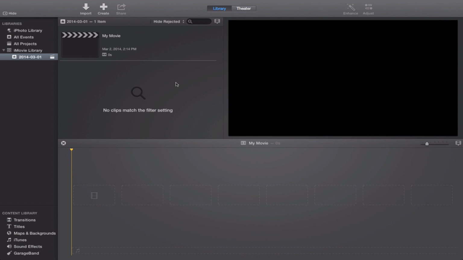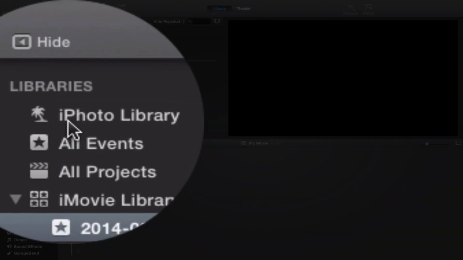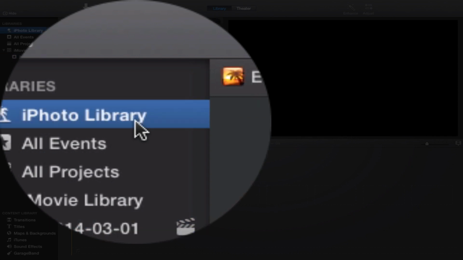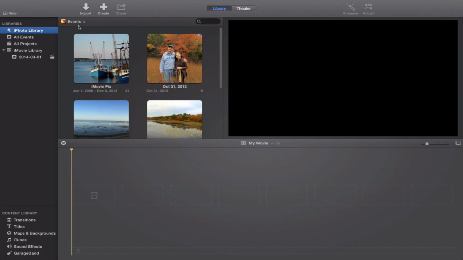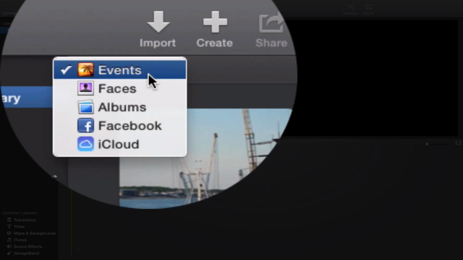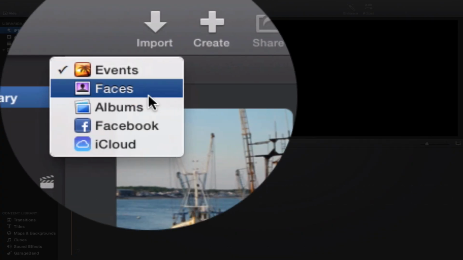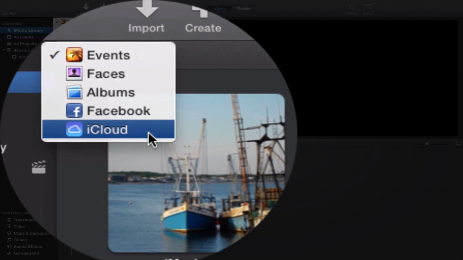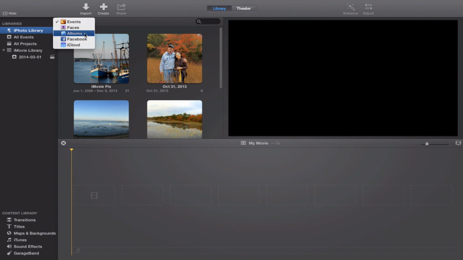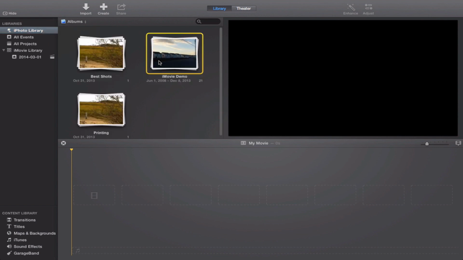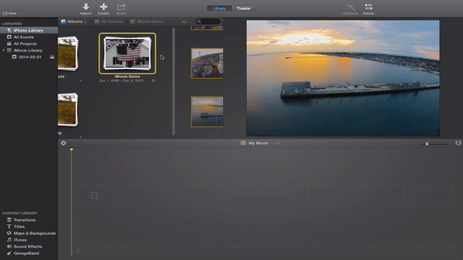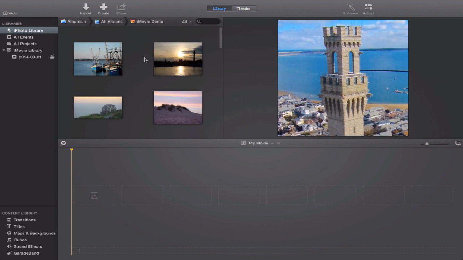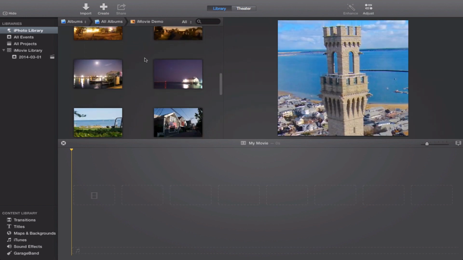So let's start with getting the photos. If you look here at the top left of my screen, we have an immediate shortcut that goes right into iPhoto. And if you look here at the top left of this box, you can access your different events, faces, albums. If you connect it in with Facebook, you can actually pull photos from there, or iCloud. In my case, I have created an album of photos called iMovie Demo. So let's double click on that. And here we have all the different photos that we can work with. Now you can drag these either one at a time into your timeline, or you can drag them in groups.